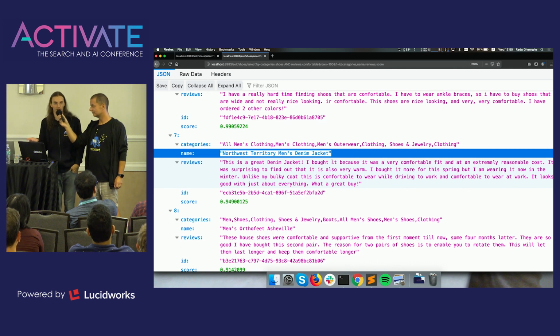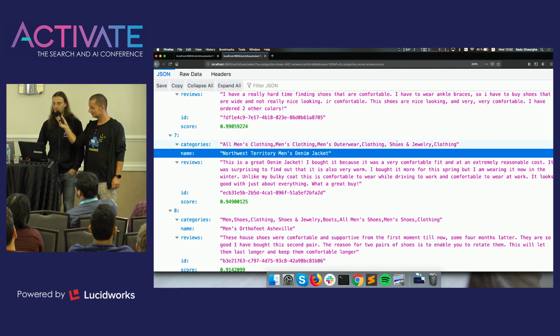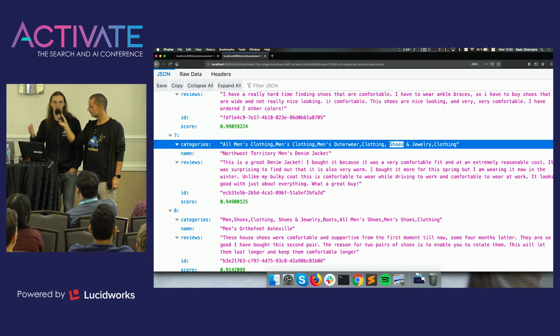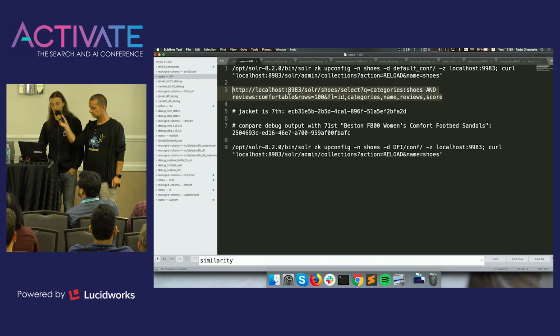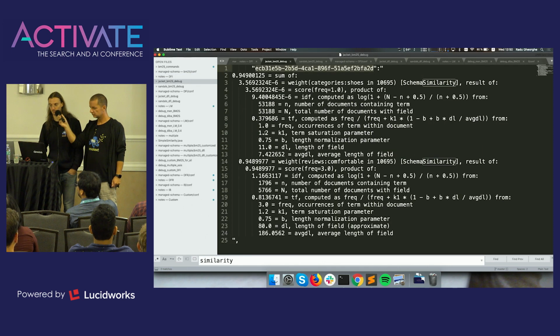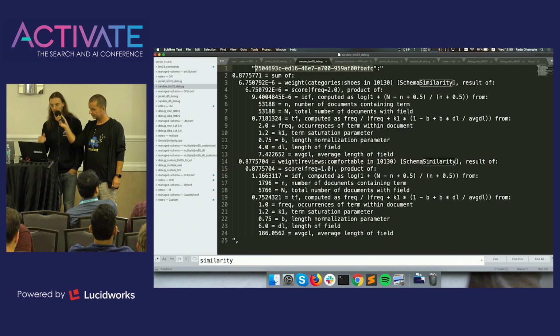Why is that? It's obviously a very comfortable jacket, and it does match shoes because in the categories I have shoes here among other things. So shoes is a terribly common word. And I took some sandals that are in the 71st result, and let me just show you how the debug output of them both looks like. So this is the jacket, right? It is very comfortable. It has 0.94. The sandals rank much lower. It has 0.87 for comfortable.